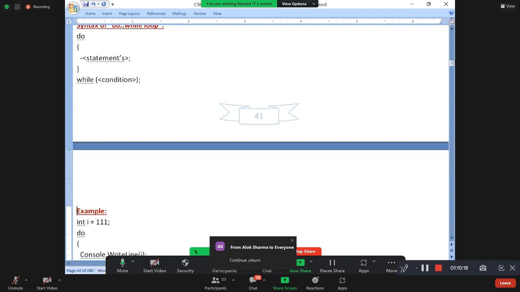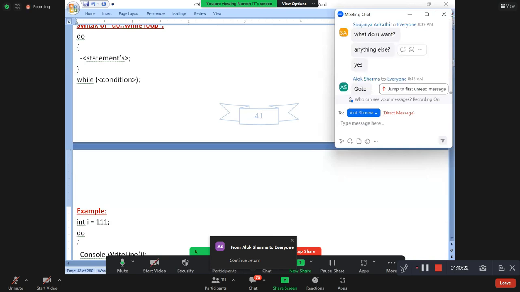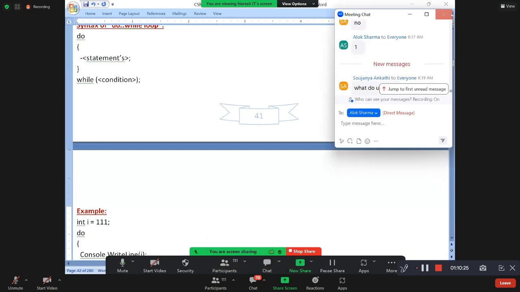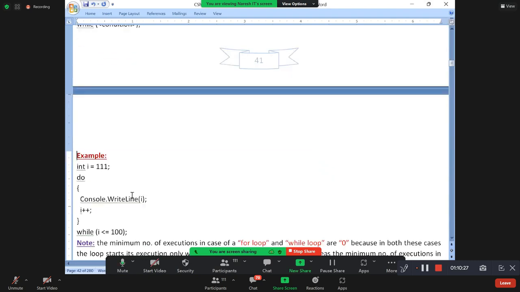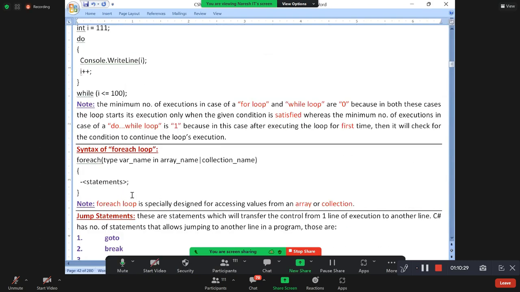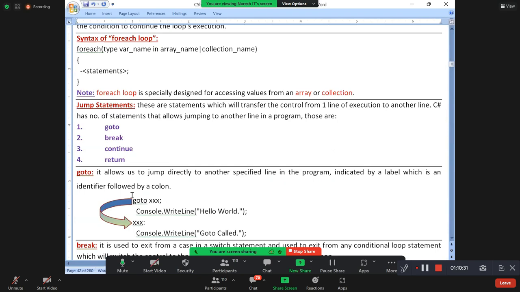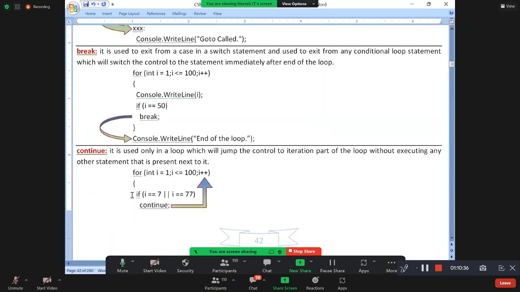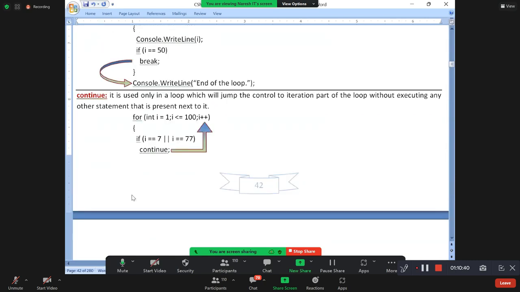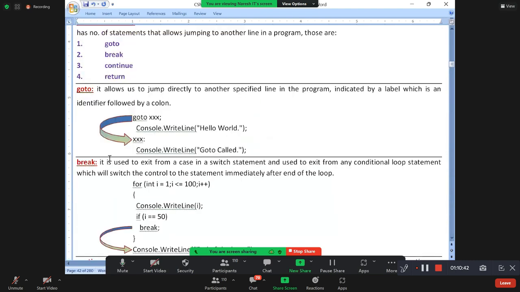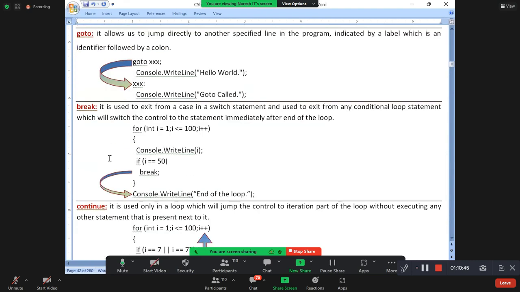So what is the use of these jump statements? These jump statements are basically used for transferring the control from one line to another line. When you want to transfer the control from one line to another line, we go for using the jump statements. Understood? So many jump statements we have. Goto, break, continue, return. 4 jump statements are there.